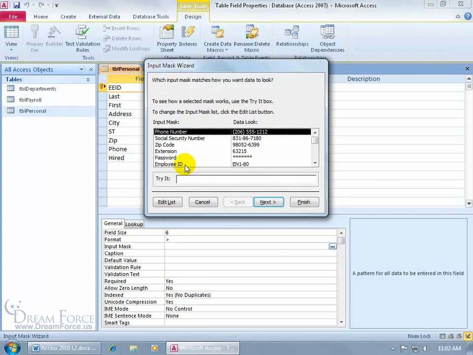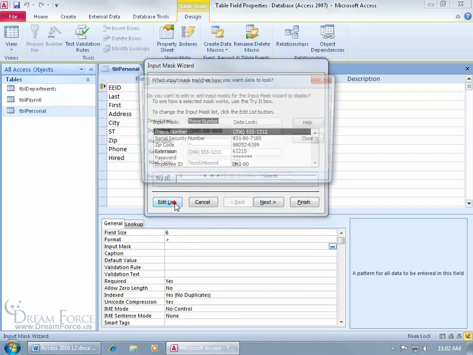In other words, there's no delete key. Access assumes that you can recycle, so if you want to use this for something else and rename it, then you can do that. In fact, you can go ahead and scroll down and see everything else that's available. Those are the default templates. The employee ID is the only one that I created from scratch. And let me show you how you do it. So let's pretend that it's not there. Just go ahead and click on the Edit button.